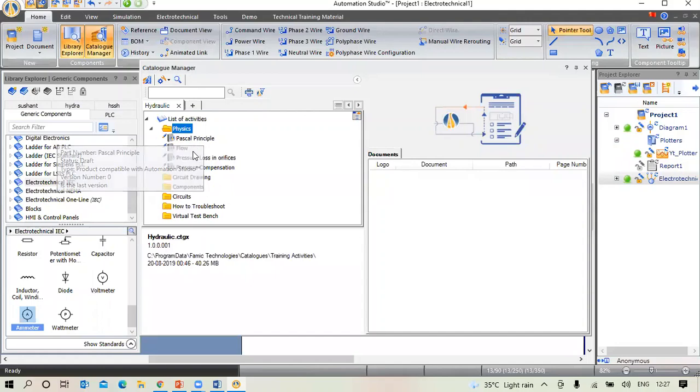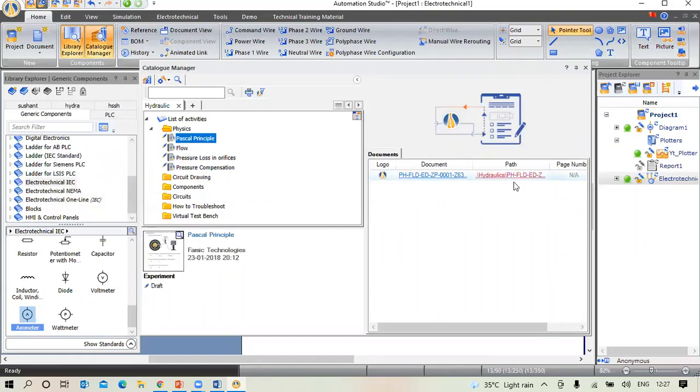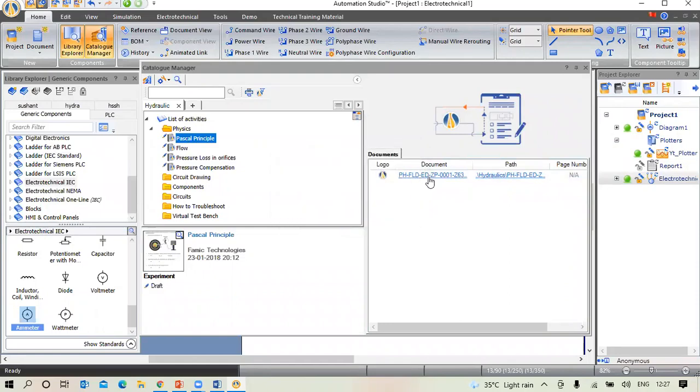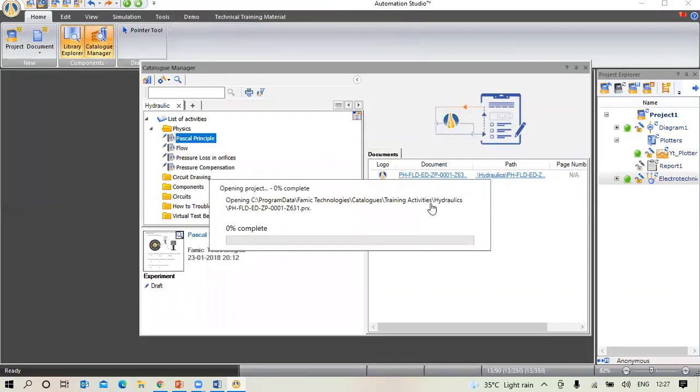In this physics, we have different types of topics like Pascal principle, flow, pressure loss in orifices, or pressure compensation. So you can choose any topic and open it. It takes a few minutes, so please wait to complete this section. And if you have any queries regarding this software, you can ask.